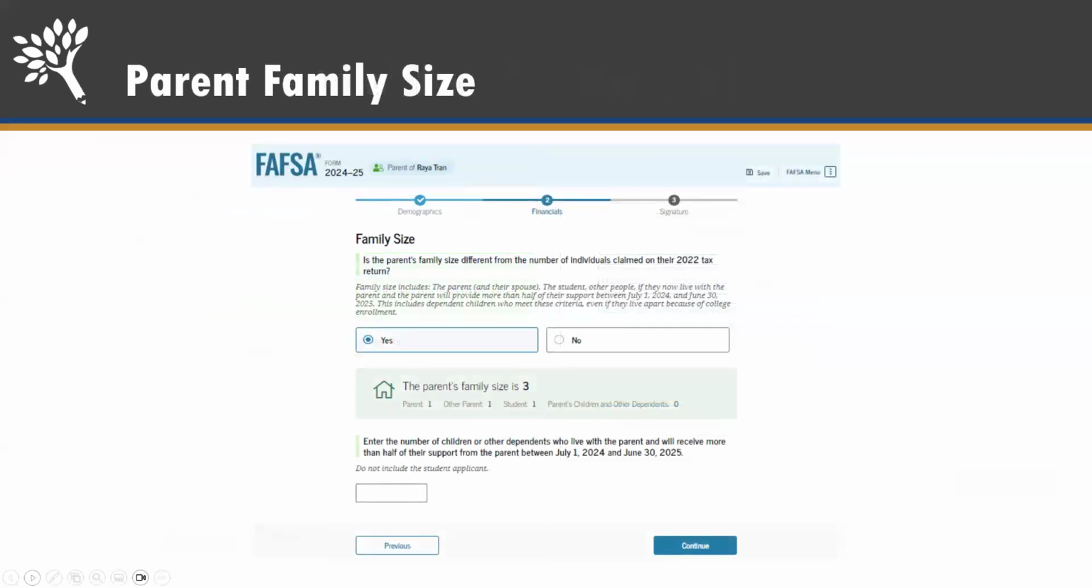It's also going to ask your family size. It's going to import family size from the taxes if applicable, but I encourage everybody to check yes to see the actual family size just to make sure that it's accurate. If you check no, it's just going to continue on and you click continue, but if you click yes, it'll show you the family size and you just want to make sure that you're including yourself, if there's another parent in the house, and then it also includes the student in there, but it also is going to ask you if you have other children or dependents that live with you and receive more than half their support from you between July 1st, 2024 and June 30th, 2025.